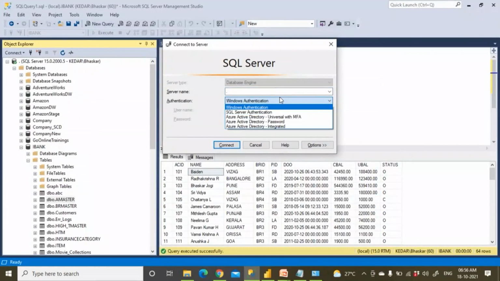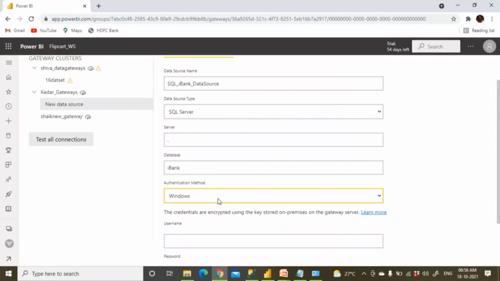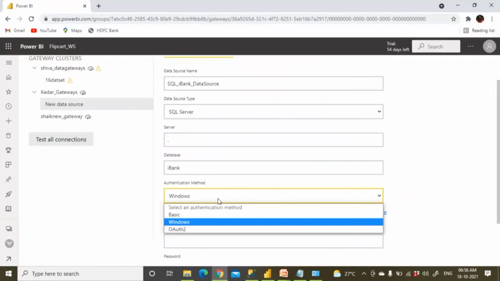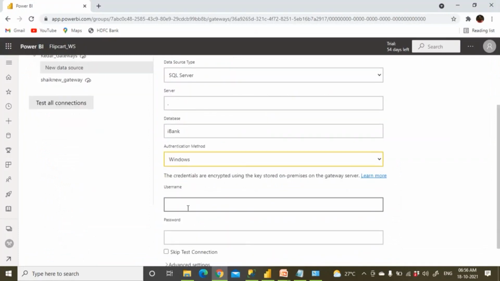We have Windows, SQL Server authentication, Azure. A lot of authentications are available, but normally Windows authentication is the best authentication that SQL Server is using. The same authentication we should be able to have. Basic, Windows, we have OAuth 2. So different authentications we have. Let me use Windows.